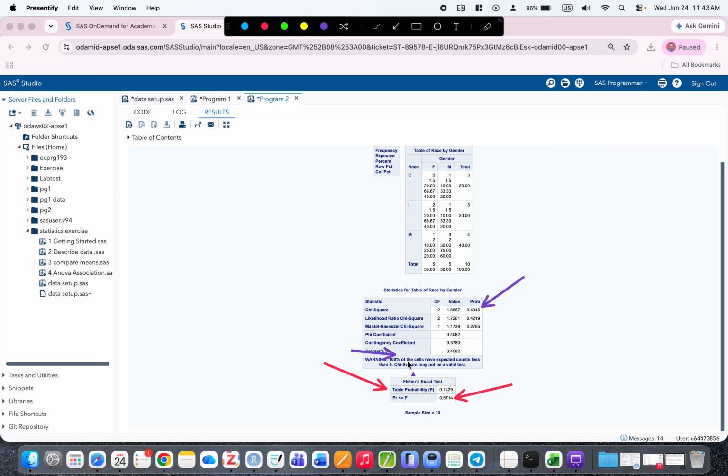So when you do this chi-square test of independence, these are the factors that you need to take a look at. Alright. Okay, so for this video session, I will stop here and I will continue in the next video. Thank you for watching.